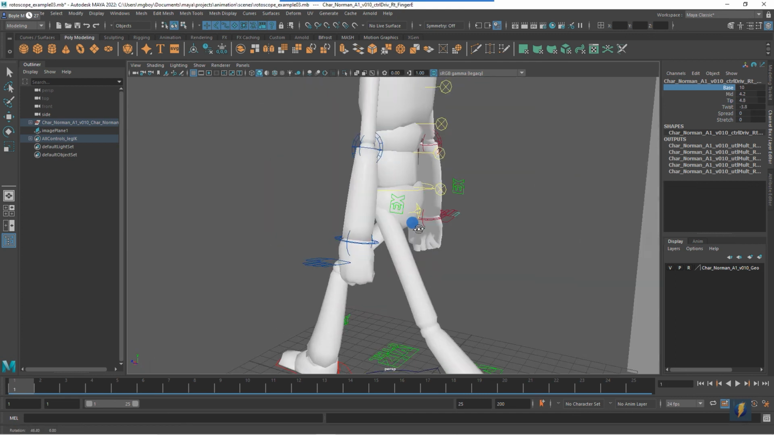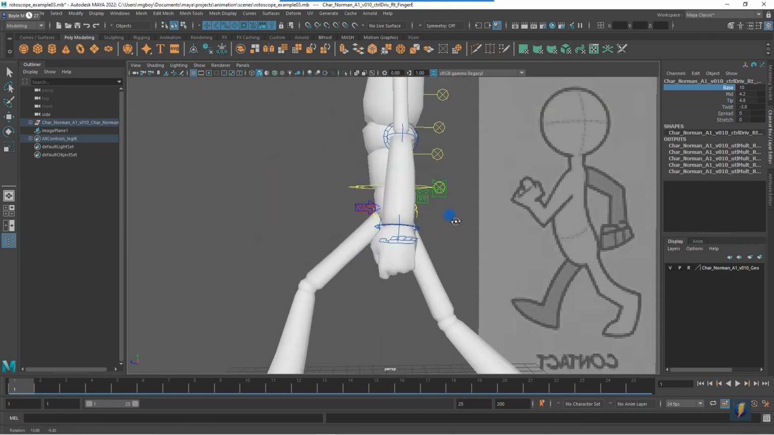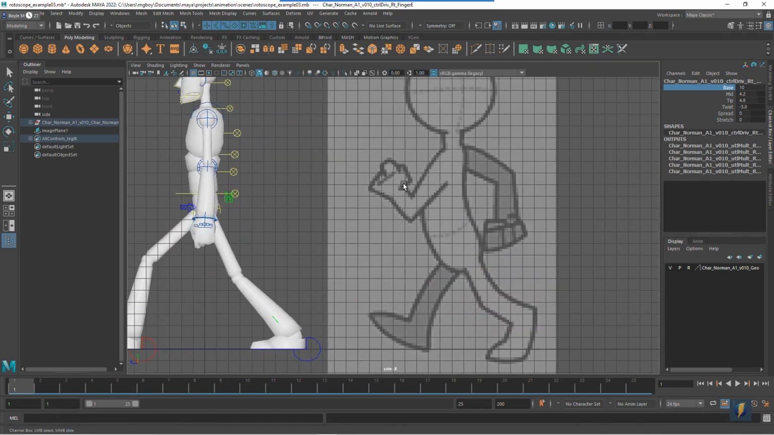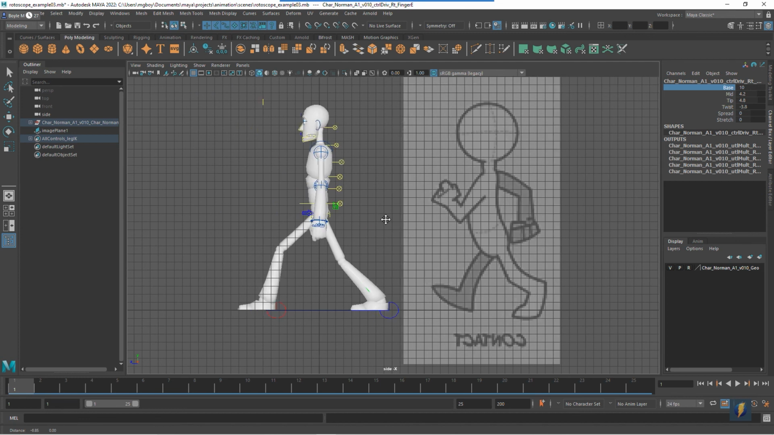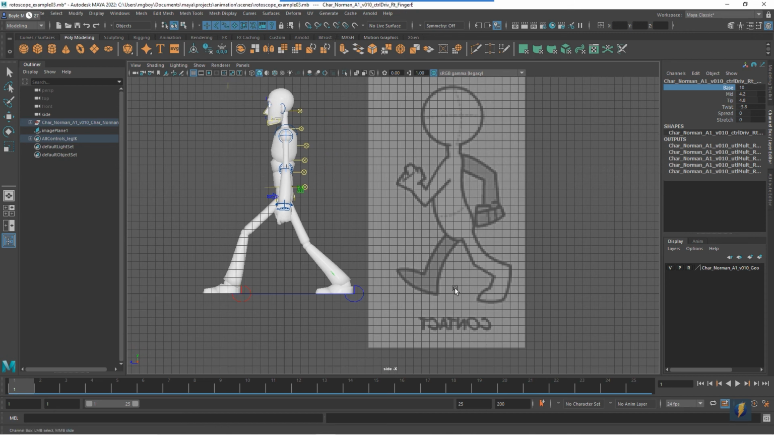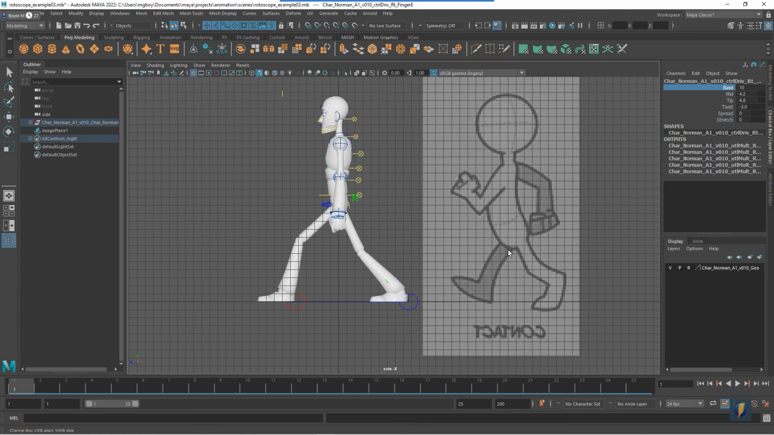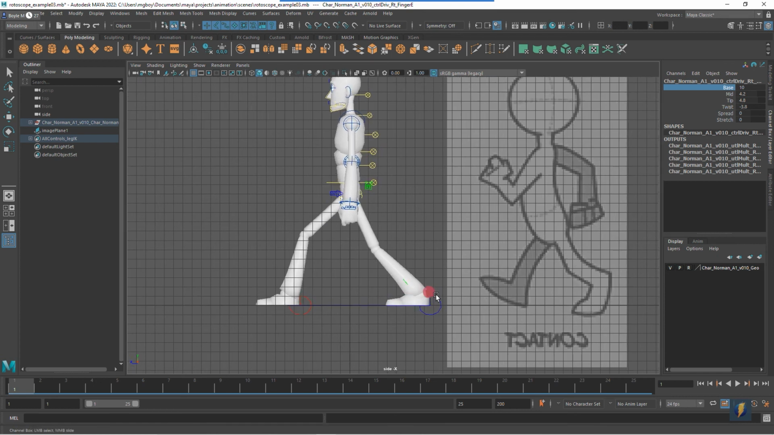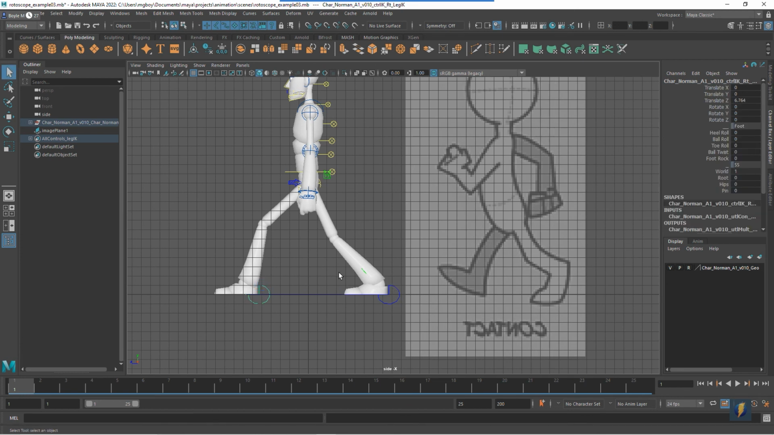So I've spent a little bit of time just quickly posing the hands in a fist, similar to what we can see in the drawing here. I'm going to go ahead and move back onto the feet and legs. So I want to work on this contact position where we have in this case, the right foot forward, left foot back, and we'll just roughly pose it similar to what we see in the drawing here.